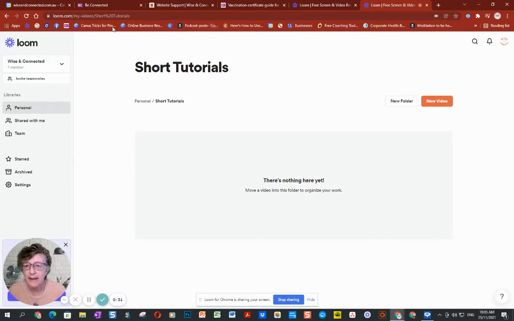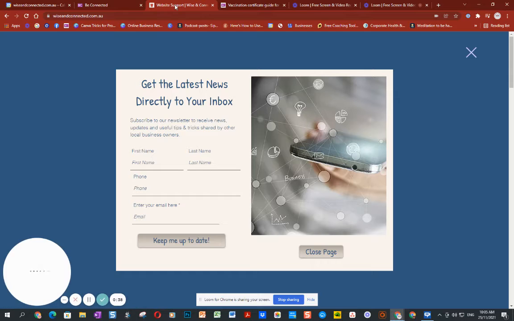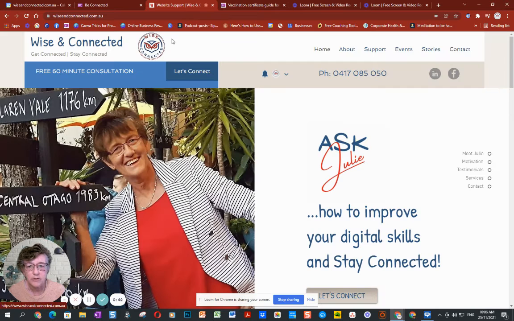To add another bookmark or shortcut to here, what you need to do is find your website. So let's say we go to this one, which is my Wise and Connected. Now, if I want to add that to my shortcut bar up the top here, all I've got to do is go to the little padlock here on the left, grab it with my left mouse and drag it to wherever I want to put it. Let's say I want to put it right at the beginning. Let go. Now I've put it up here, and it's coming up with my URL.